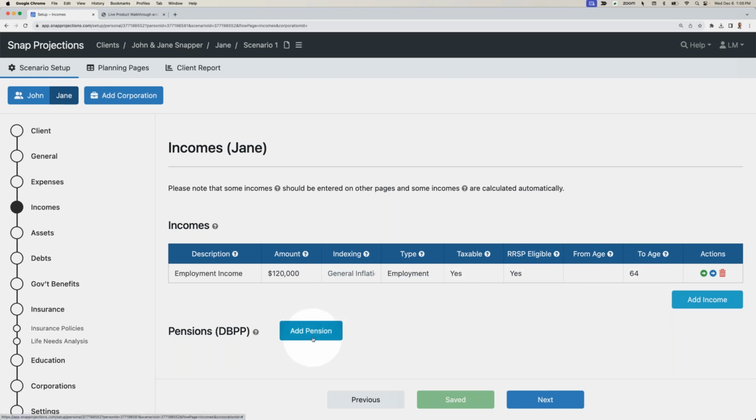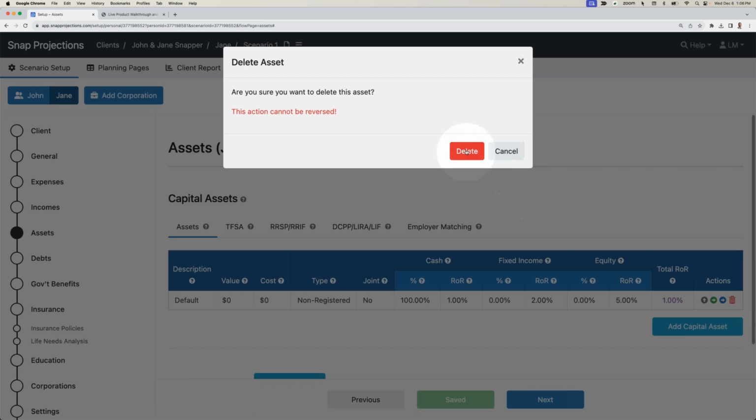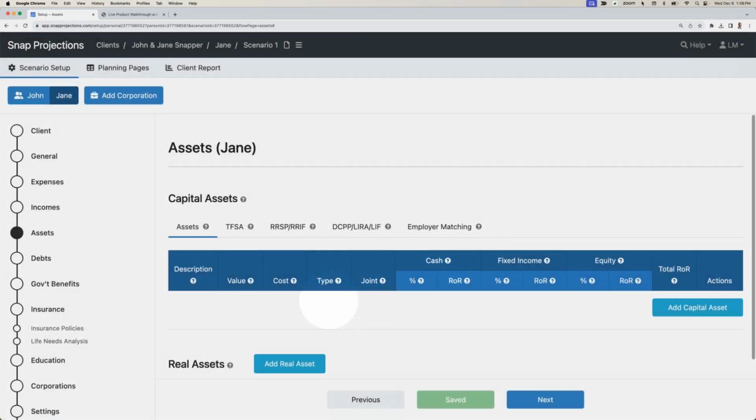Now we could add a defined benefit pension plan, but in this case, neither John nor Jane have one to include in the plan. So I'll click next and go to the assets page. By default, there's a non-registered account added to the projection just to serve as a location that Snap can allocate future surpluses to. In this case, we'll be entering in existing accounts. So I'm just going to delete that from the projection.